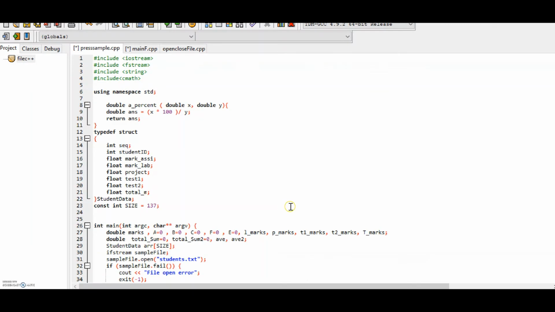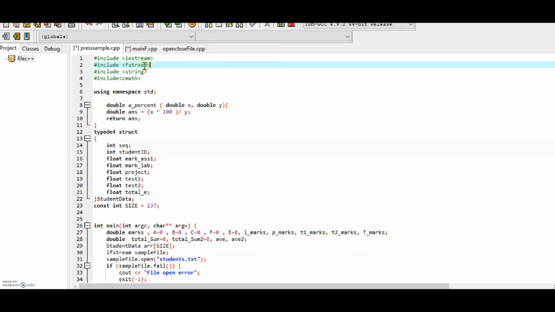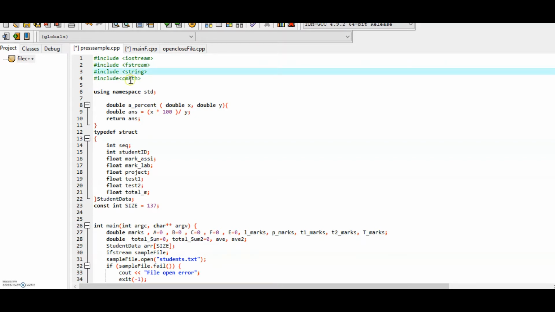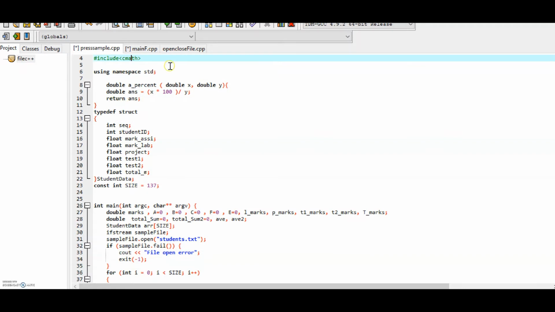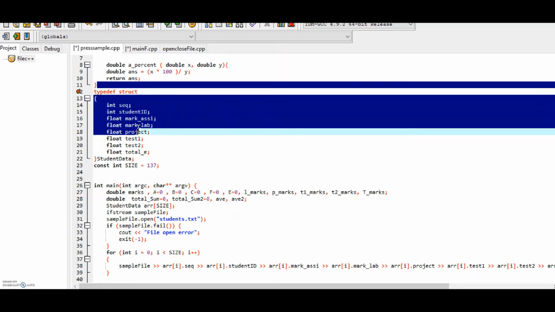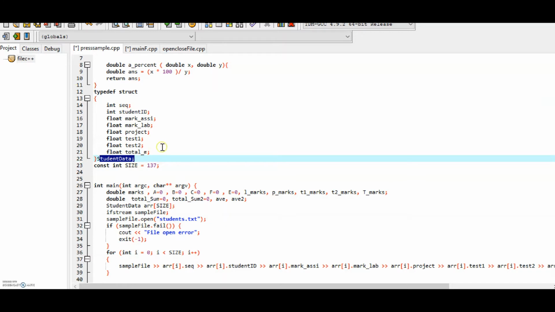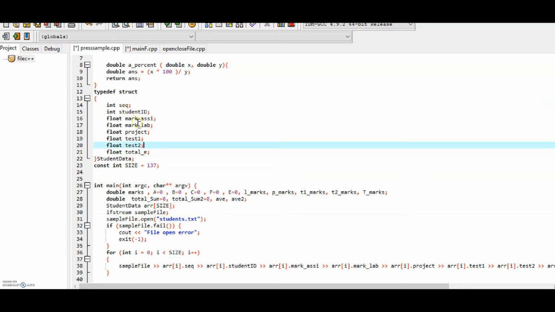So this is how our program looks. We have preprocessor directives, and the important one is fstream. We are going to manipulate that. So we have an input file and an output file so that we can open them. We have string and cmath, and here I have my function that I'm going to use for the manipulation of percentages. I'll explain that later. Here I have a user-defined structure named student data, and it includes sequence, student ID, mark assignment, mark lab, mark project, test 1, test 2, total marks.